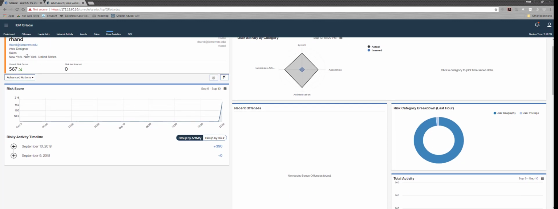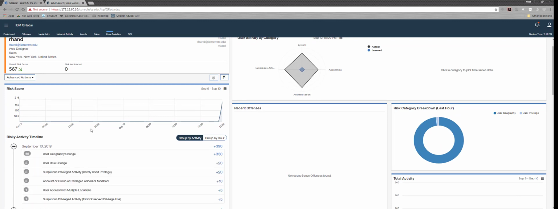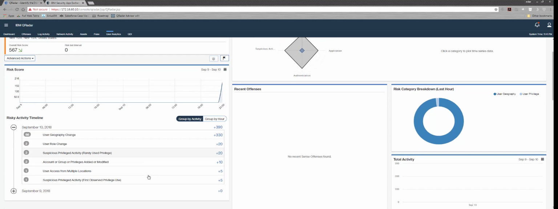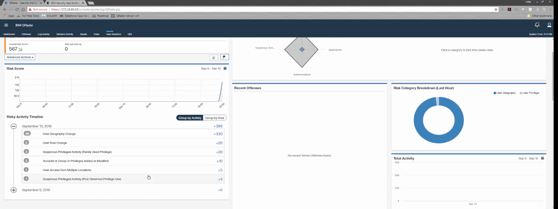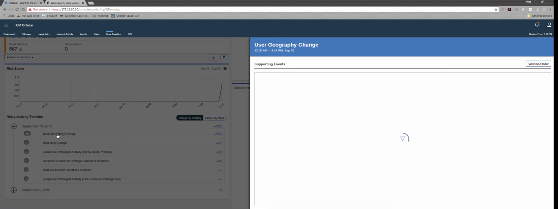And I can tell you that this guy's a web designer in my New York office. He was much riskier yesterday, or in the last couple of days, than he is before. But he's had some geography changes, role changes, suspicious. Now, this is someone I would definitely take a look at, right? User geography changes 66, user role changes. Geography changes 66 means one of two things. Either it's my demo data I've intentionally randomized, or you have someone with compromised credentials that are being used in other parts of the world.